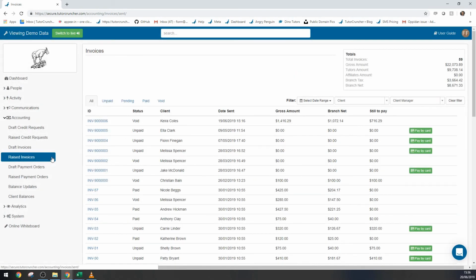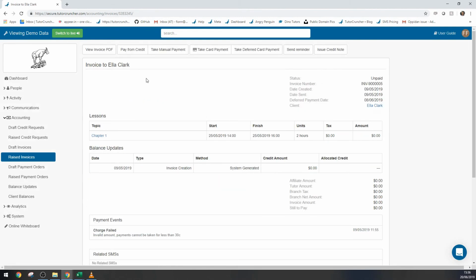Similarly, if there are any mistakes with any of these invoices that are sent out, you may want to void them. To void an invoice, all you need to do is come into the invoice itself and click Issue Credit Note up on the top of the screen. Once that is done, the TutorCruncher system essentially forgets the fact that it has been billed for, except that it maintains that voided record. And when you next regenerate your draft invoices, those lessons will pop back up ready to be sent out.